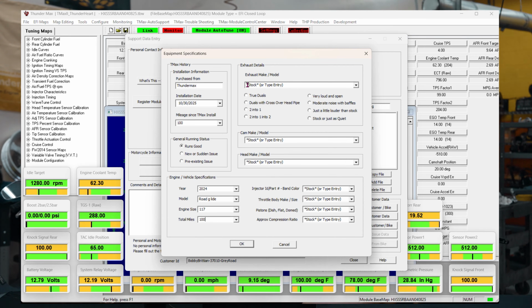Exhaust make and model, again, we want to make sure that you're entering the right exhaust style, whether it's true duals, 2-in-1, etc. Brand name really isn't as important as the style, but if you know the brand name, go ahead and list it.